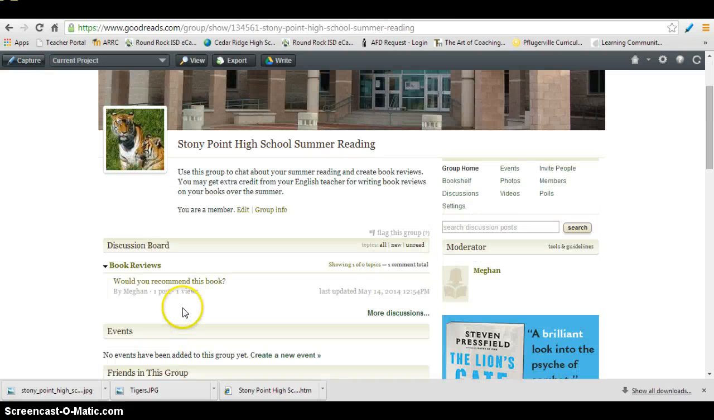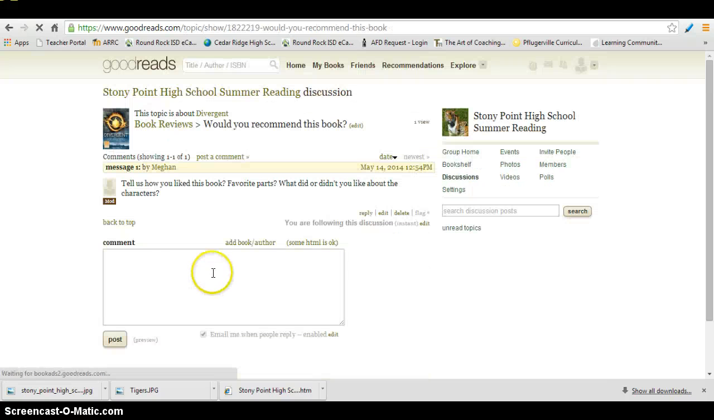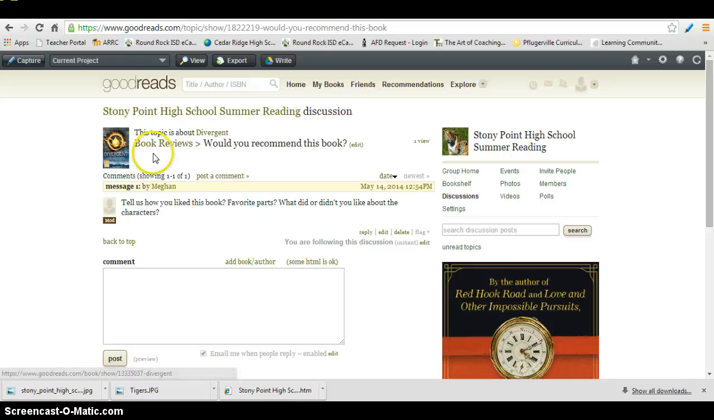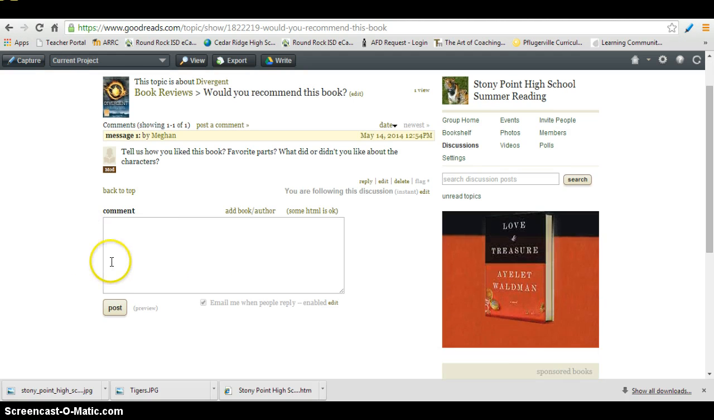So if you're interested in discussing the book, you can go back to our Stony Point High School Summer Reading group page, and you can see here book reviews. You can click on the discussions that have already been created. So here's one on Divergent, the book Divergent, and you can comment in response to the question here, your thoughts on the book, and other people can reply to your discussion, and so we can have online conversations.